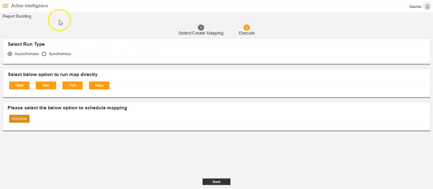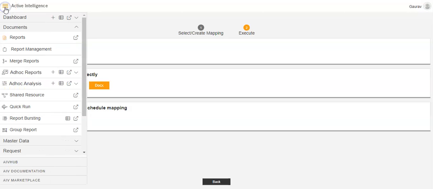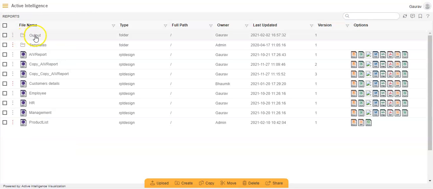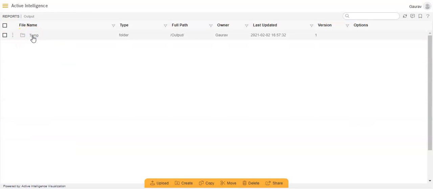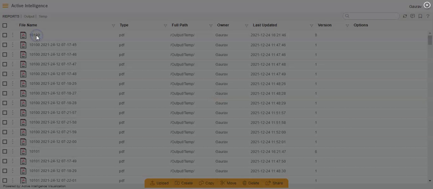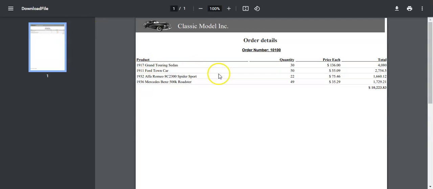Now to run the report, we will again go to the hamburger menu, and in the document section, we'll click on reports. In reports, I'll double click on this output. Then I'll double click on the templates. And now this is the report for which I created the mappings in the report busting option. So now I have to run this report. So I'll double click this. And you will see that the report has been run in the PDF format like this.